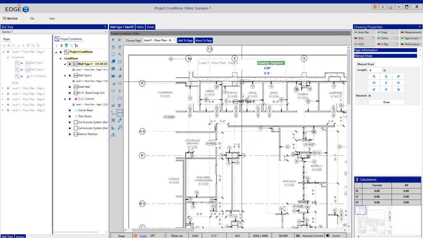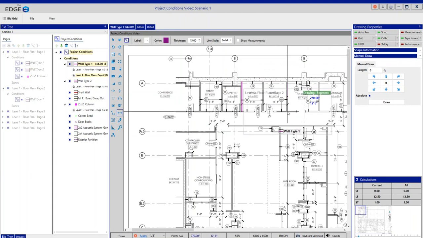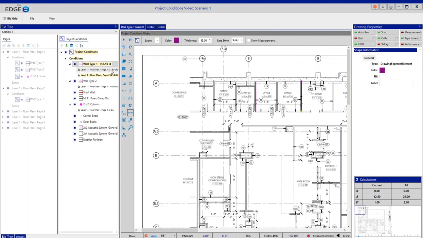So at this point, I can again come in and simply start drawing wall type 1 shapes onto my floor plan. Notice that the quantity has now been updated, and if I expand just a little bit here, I can see I now show the quantity of wall type 1 from the first floor as well as from the second floor individually below the project condition. And just like on the first page when I started drawing that wall type 1, I now see that wall type 1 has been added to my second page.